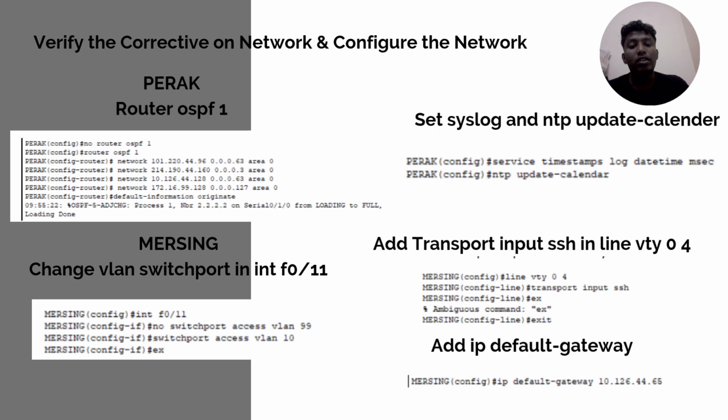And now we add transport input SSH and line VTY 0 4. So after we start the line VTY 0 4, we have to change to transport input SSH. After we do the configuration, we exit, and now we add the default IP for the machine. So the command is ip default-gateway 10.126.44.65.